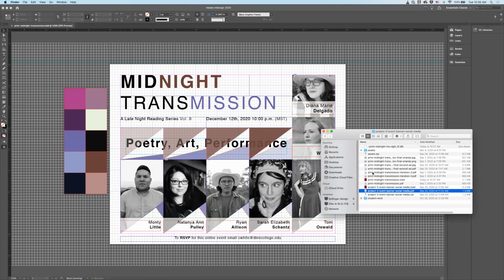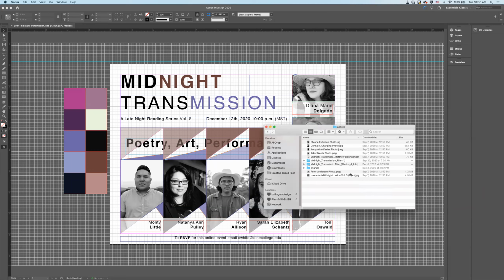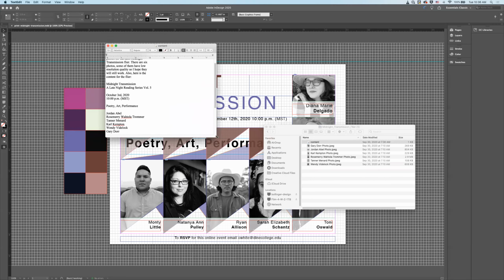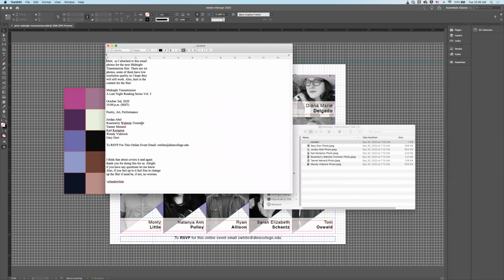I'm going to, again, go to my folder here, and I believe if I save everything, right? So these are the recent photos that I received from Orlando for this particular iteration of the flier. But let's see what's in here. So here's some more. Look at this. I created a text file with some content so that I could just copy and paste it in, right? This, if I'm not mistaken, was literally the email that Professor White sent me. So Matt, in this email, photos for the next midnight transmission, blah, blah, blah, 6 photos. I mean, he's trying to be very specific with me and give me some guidance about what he's looking for.